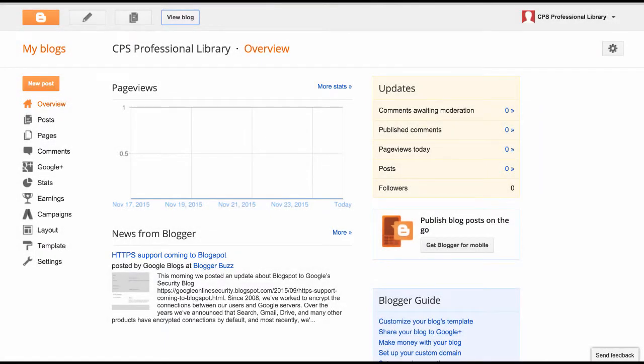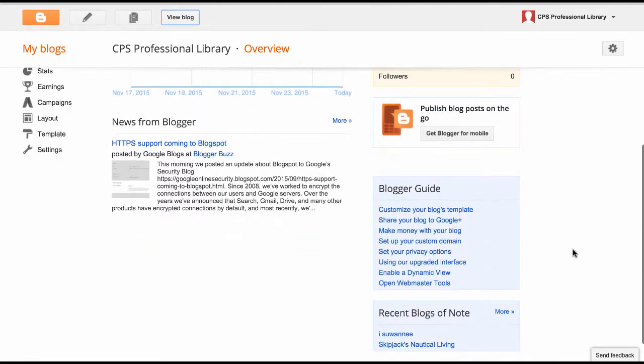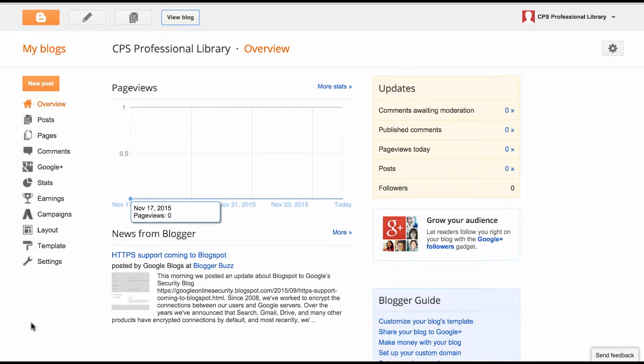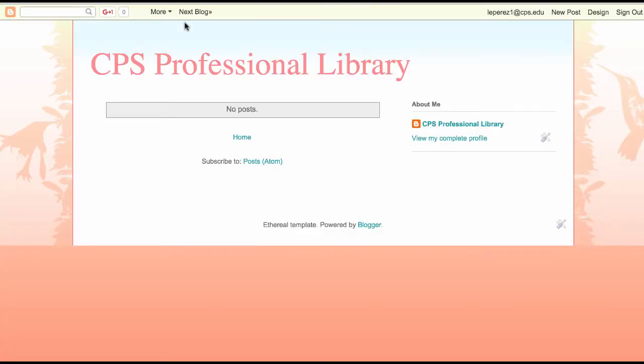Here we are at the Blogger dashboard. You can play around with it as you create different blog posts. You will see your data change and more information be provided on views and updates and so on. But there's a couple things to look at. Right here's a link to view your blog, so let's take a look at that.